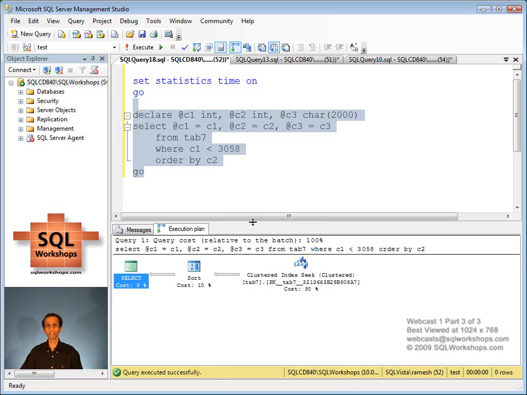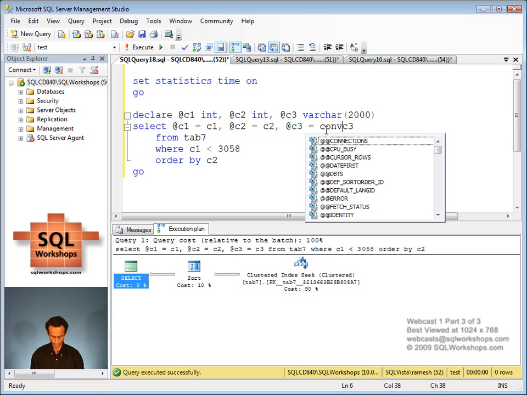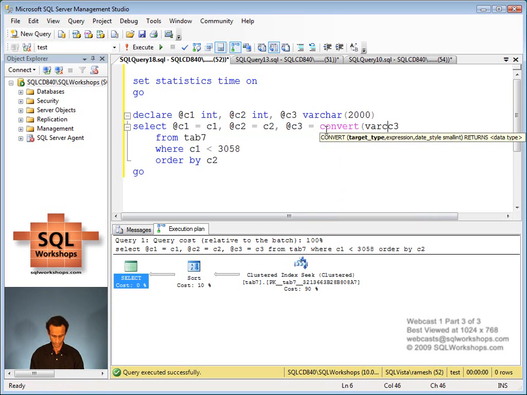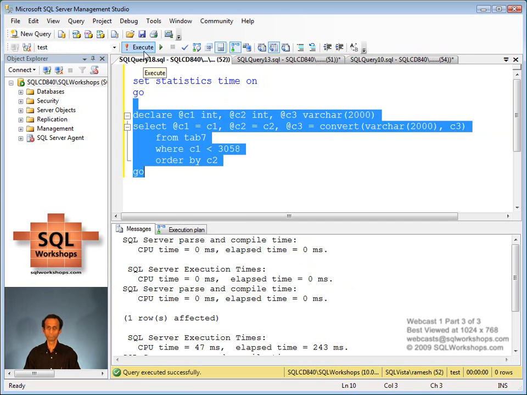Oh, I have an idea. Let's introduce a compute scalar. Let's modify the query. Let's convert our column C3 to varchar 2000. Let's execute this query. The query is still slow. Elapsed time is 243 milliseconds.